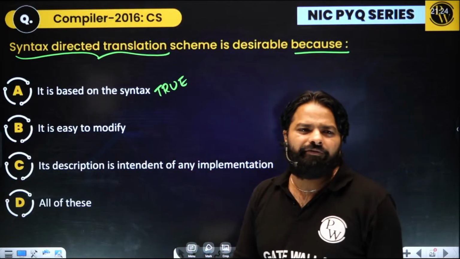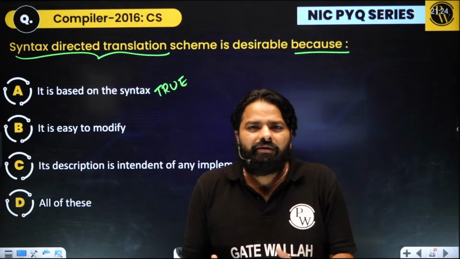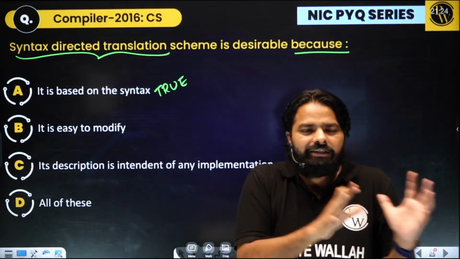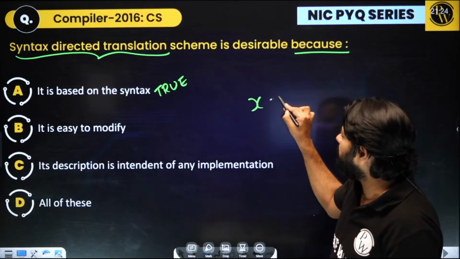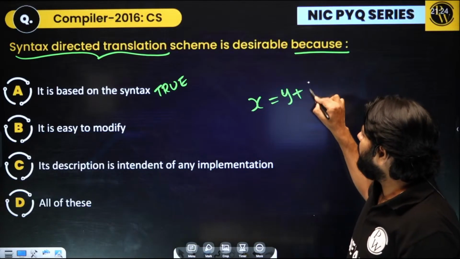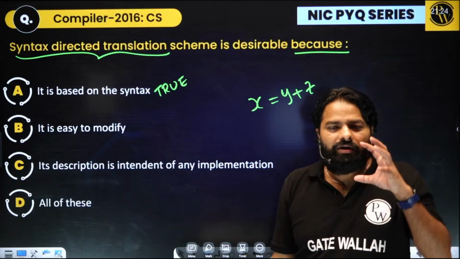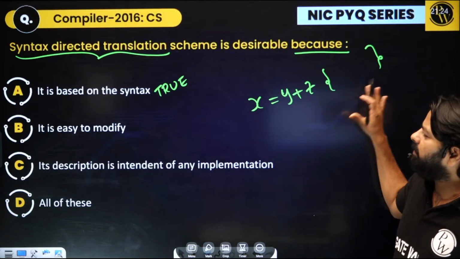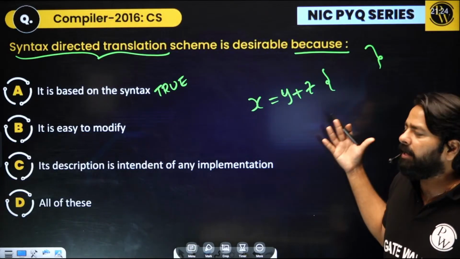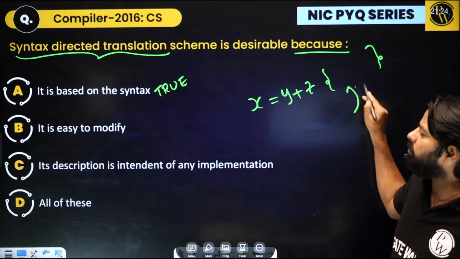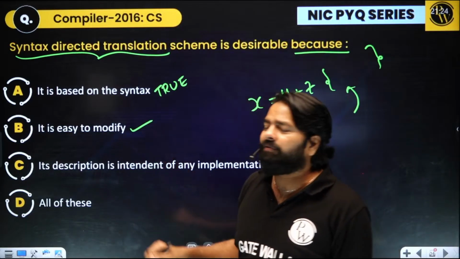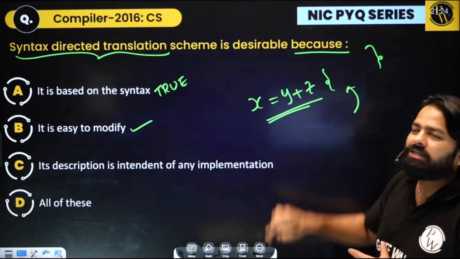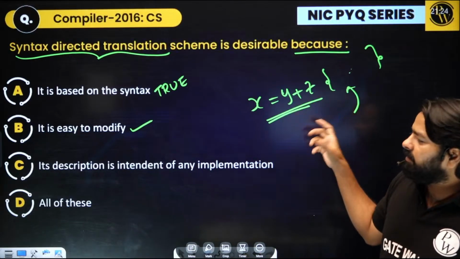It is easy to modify: if you want to change the semantics, it's easy because you only need to change the translation. You will not change the syntax. Syntax is already fixed. Like if you have x equals, let's say, y plus z, is it concatenation or is it addition? It's very easy to add the translation meaning, easy to modify and easy to append whatever you want. Rather than changing the syntax, you can change the translation, and that's enough.